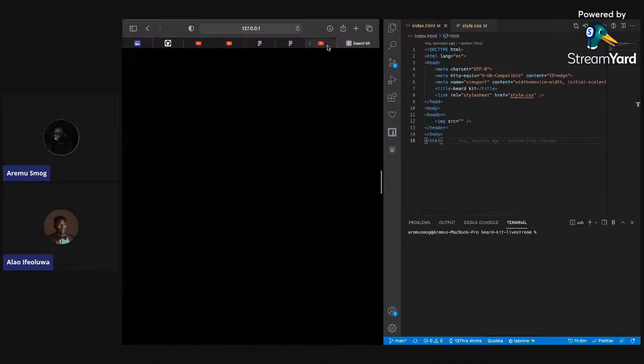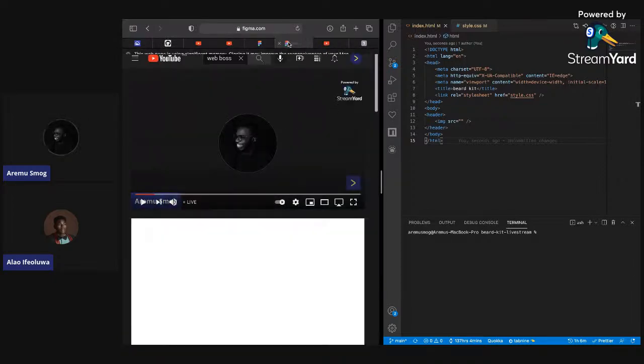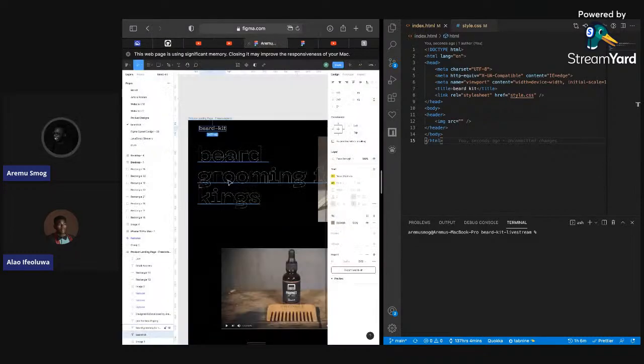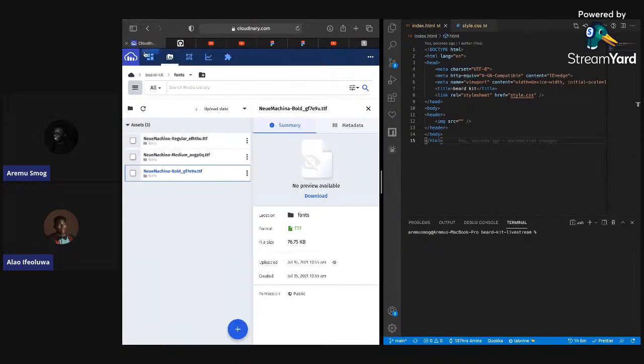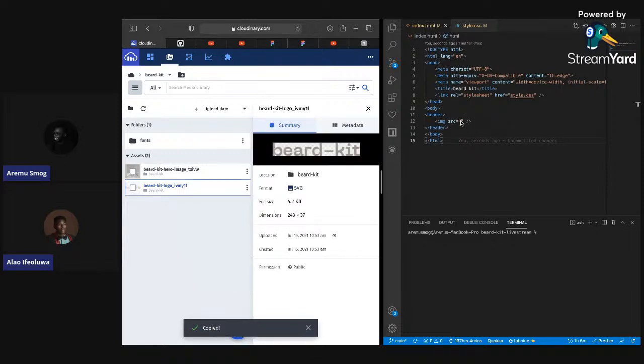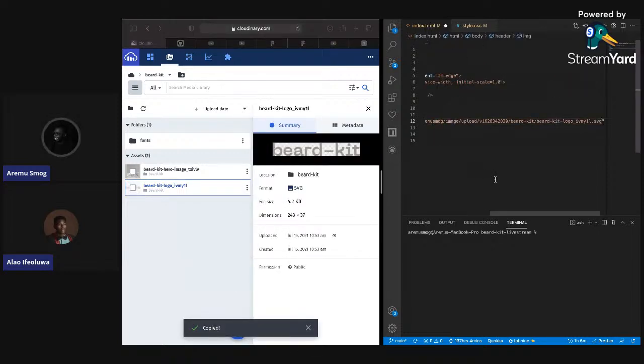Let's come over here, and we see nothing. While I can compose the logo out of text, I'll actually be using an image, and that image is saved on Cloudinary as well. So if I come to Beard Kits and I come over here, you can see the Beard Kits logo. Click on these 3 dots here, and I can click on copy URL, then paste it in here, save it up.